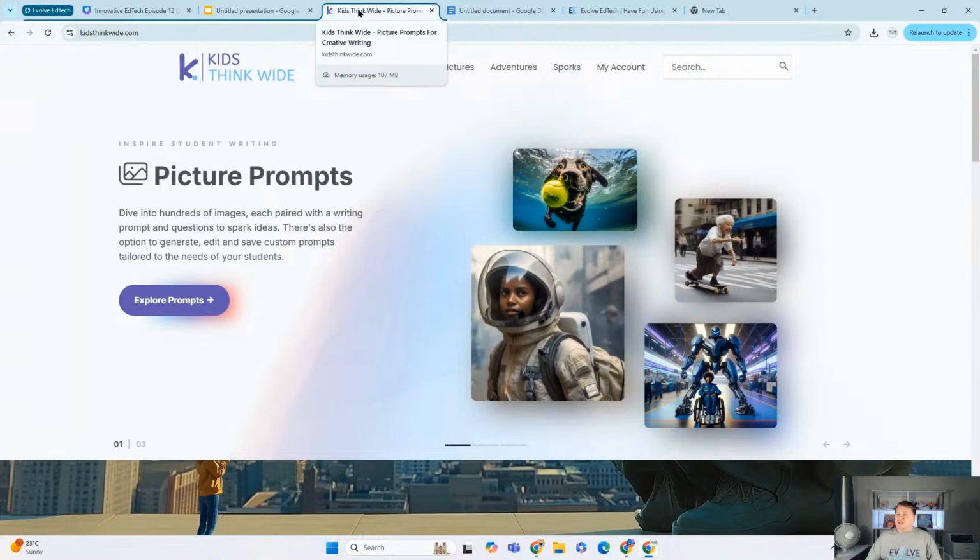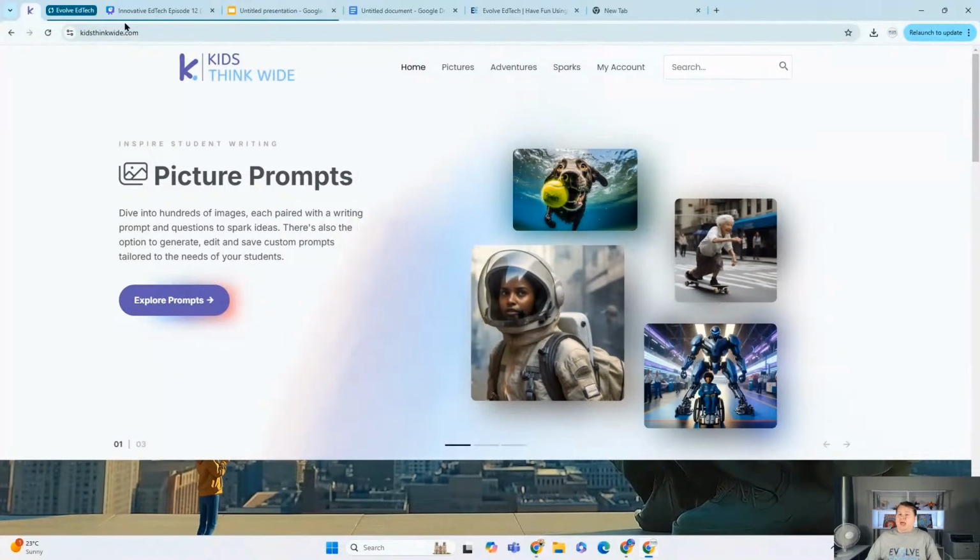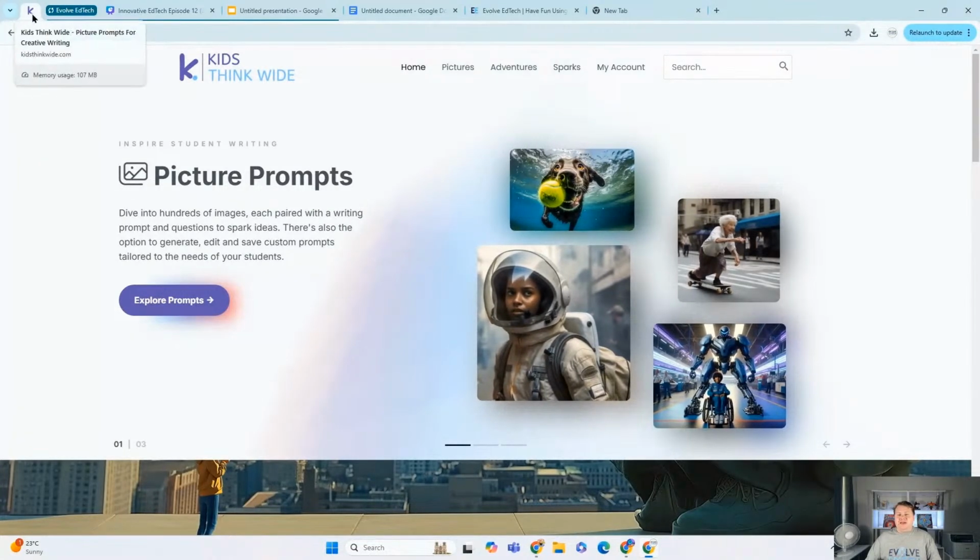So all I'm going to do here is right click again. I'm going to scroll down here to pin, and you will now see that this particular website has moved over here to the left-hand side of my screen. Okay, I can now click on that particular site, but I can't close it.